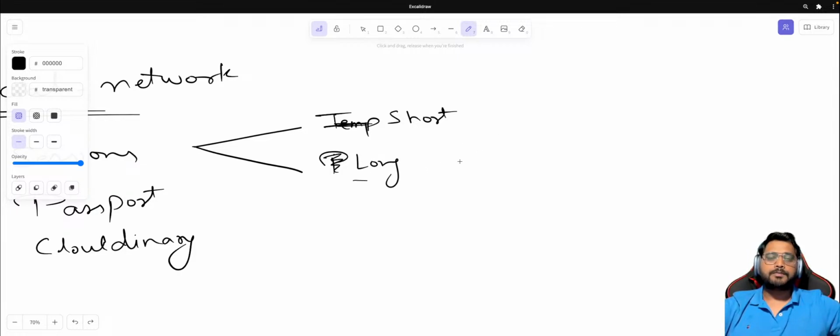Long-term session means that for several days, his session does not expire. When he comes back to the website, his session remains the same. You can do these two both on front end as well as on back end.